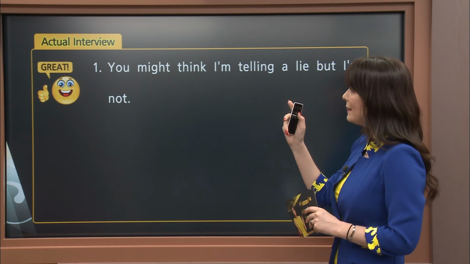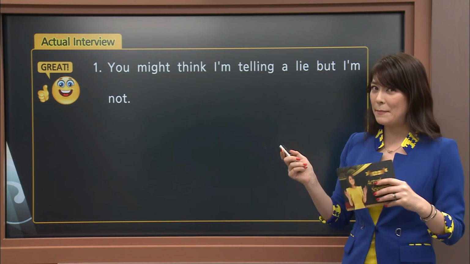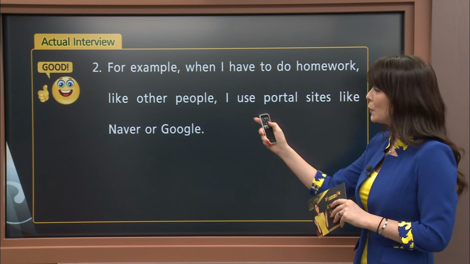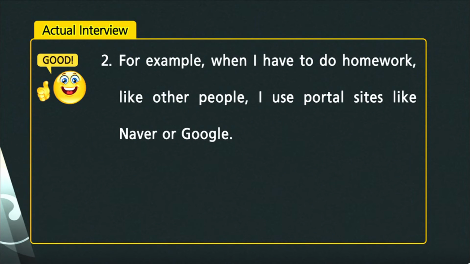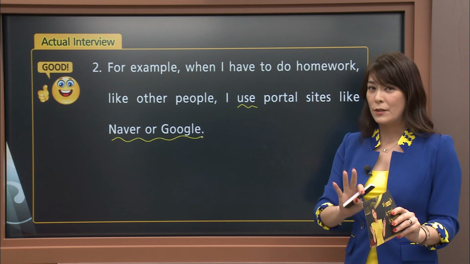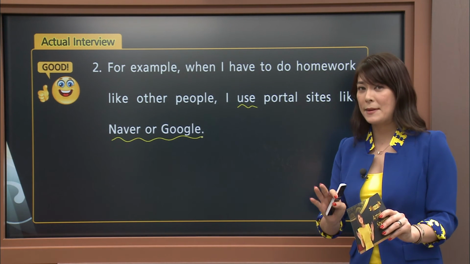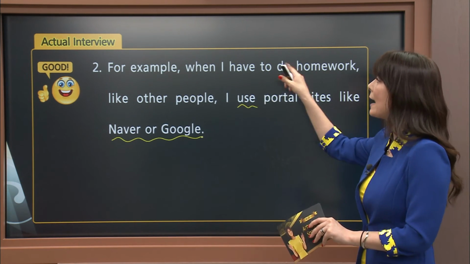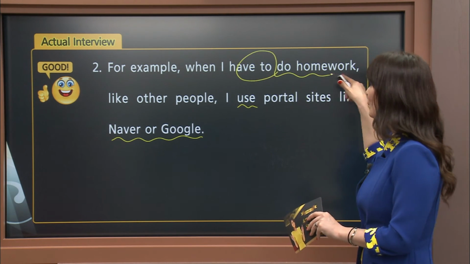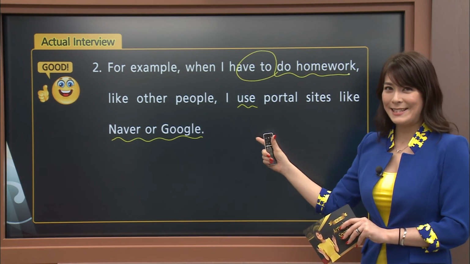So he began, you might think I'm telling a lie, but I'm not. And then he said, for example, when I have to do homework like other people, I use portal sites like Naver or Google. He gave some examples of the sites that he makes use of. Now, first of all, he said what? You might think I'm telling a lie, but I'm not. I don't use the internet that much, but for example, when I have to do homework, I use these sites.